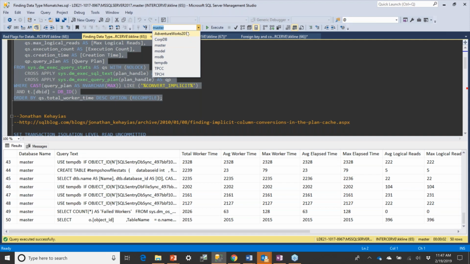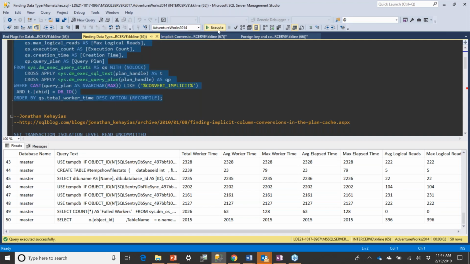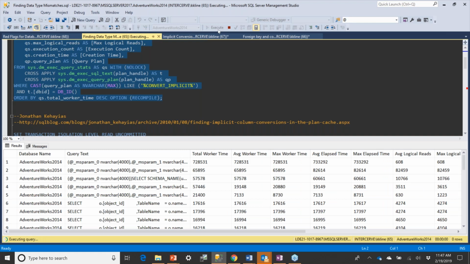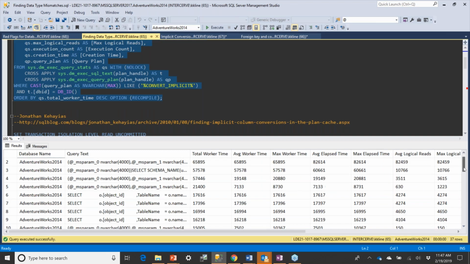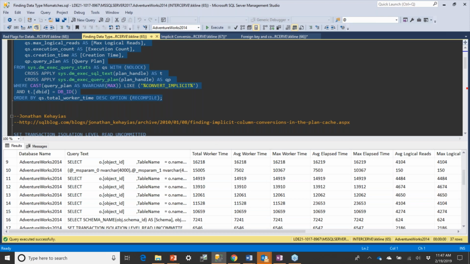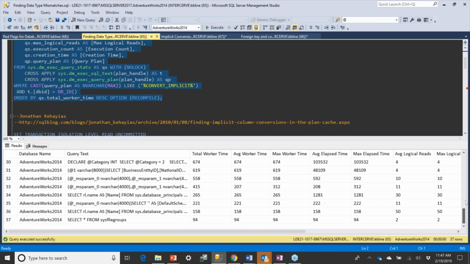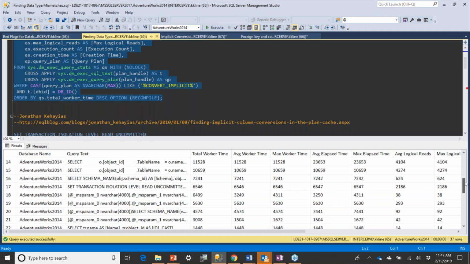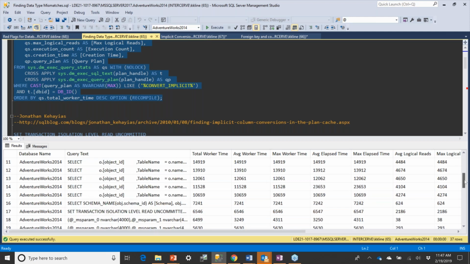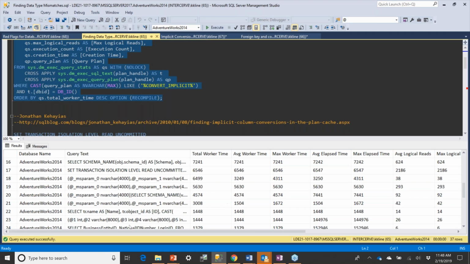Let's go to AdventureWorks over here. And so we should see all of our different statements that are in the cache in the AdventureWorks database that have an implicit conversion happening. And you can see there's a lot of other stuff that shows an implicit convert, but we'll find the one that I just ran down here at the, let's see here, in the list. There it is, right here. Sorry about that.